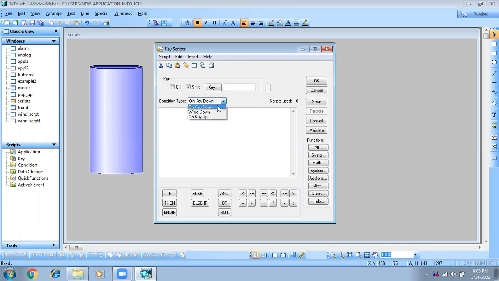So first, on key down, you write: if T6 less than 100, then T6 is equal to T6 plus 1 semicolon, and end if semicolon. Convert. Convert means this updating is to capitals. Validate means checking for the errors. There's a difference here, convert and validate.